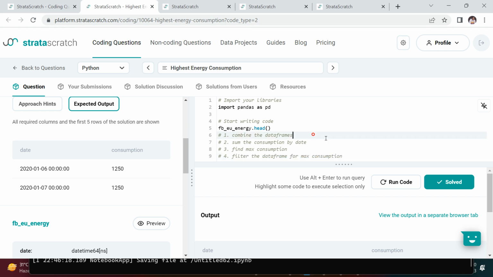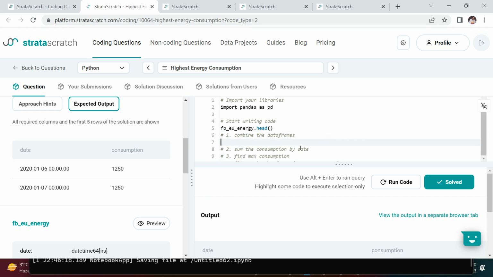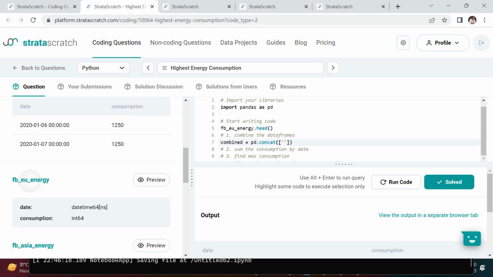So let's quickly start with this. The first step is to combine the data frames. I'm going to say combined equals pd.concat, and into that I'm going to put all of the data frame names. First I'm going to start with this one. I don't need to put it in quotation marks, I just need to say it directly, and here it will be Asia. Then the next one is NA, which could possibly be Nigeria, I'm not sure. All the data frames are combined now.